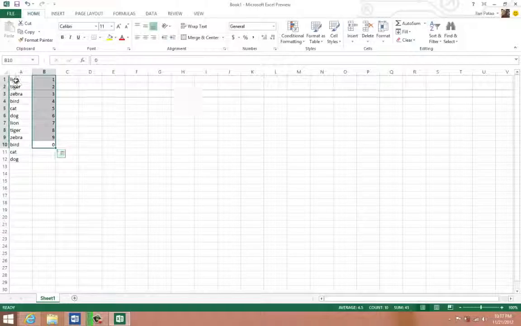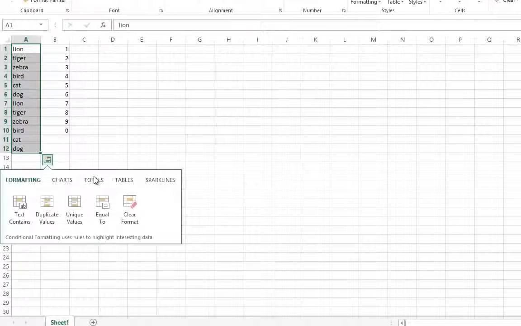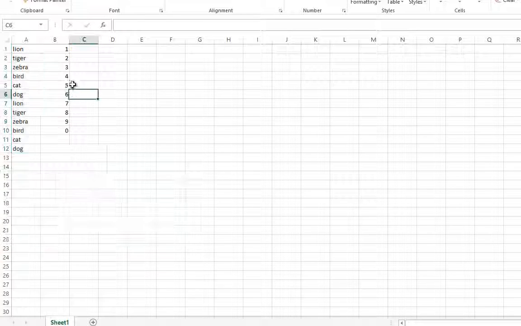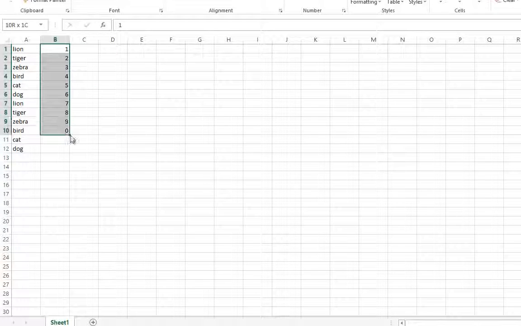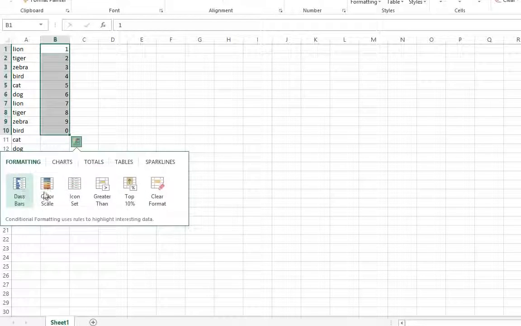You'll see here that when I highlight words, and I go to Quick Analysis and I click on totals, I only have count available. But when I go over to numbers and I go to Quick Analysis and I click on the totals, I have much more features. I have average. I can find out the average of whatever it is that I highlight, the count, the total, the running total, and of course I can also do the conditional formatting. I can get really good formatting.